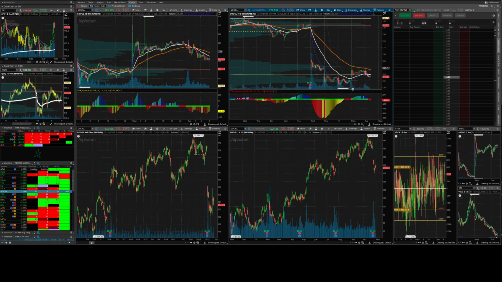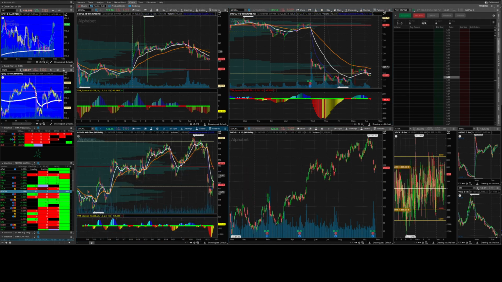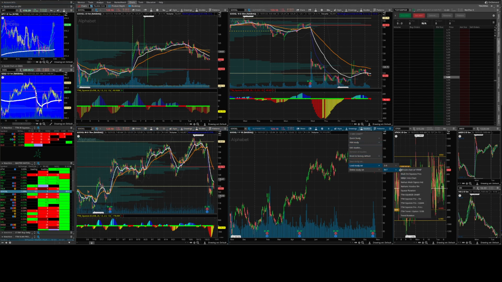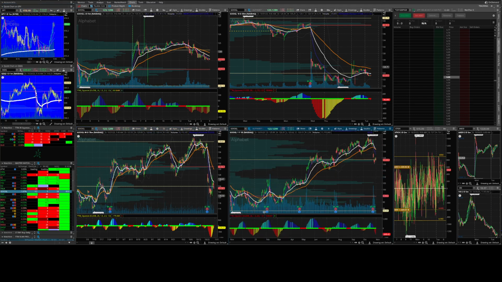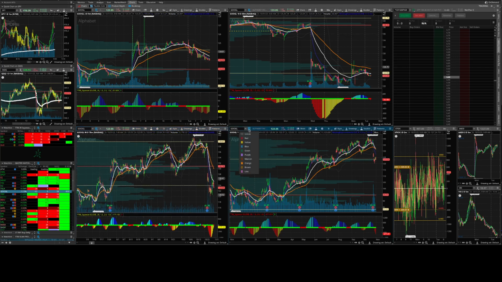You know, and the OCD in me wants these to be level, right? And then I'm going to do the same over here. Load study set, TTM squeeze chart. And then I'm going to come over here and go load study set, TTM squeeze chart. So now I have the TTM squeeze and all my indicators on all 4 charts. I've hooked them all together. I've made sure that they're all the same number.